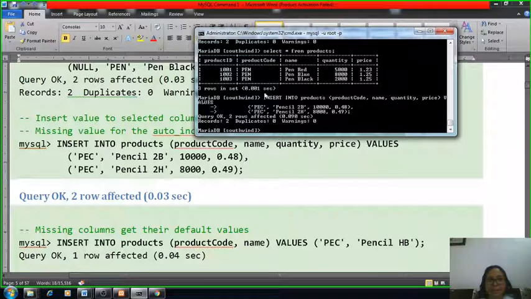So see, in this what happens: insert into product. Product is the name of your table. Then product code, we are skipping the first column, that is the product ID, then product code, then name, then quantity and then price, and its values are these. We are inserting these values, and the product ID we will get automatically because it is auto incremented.